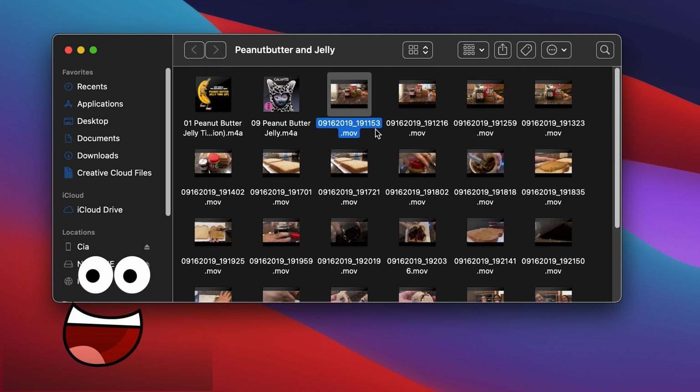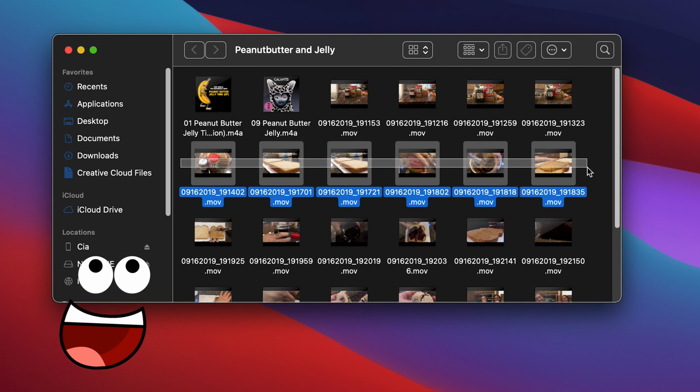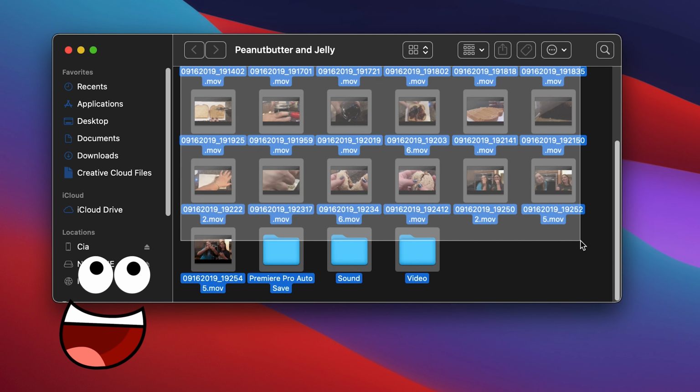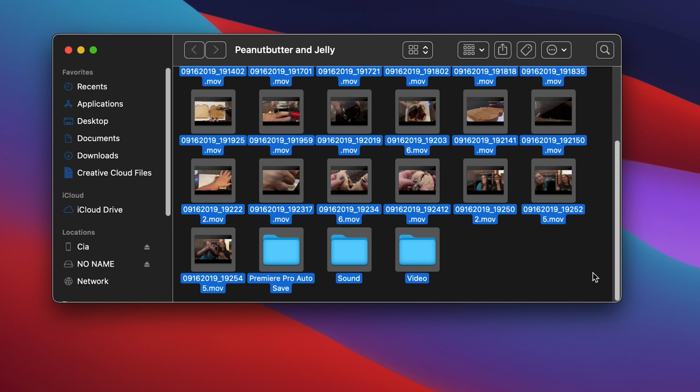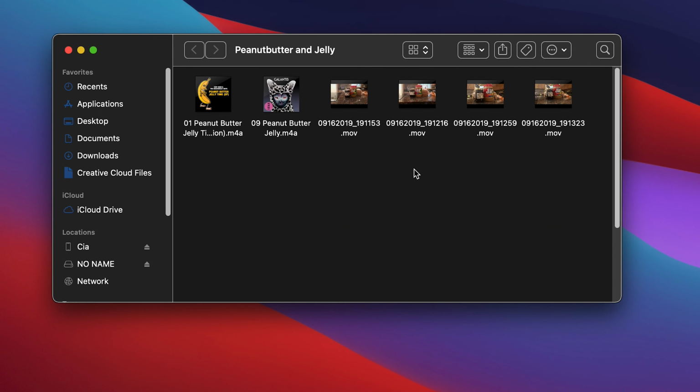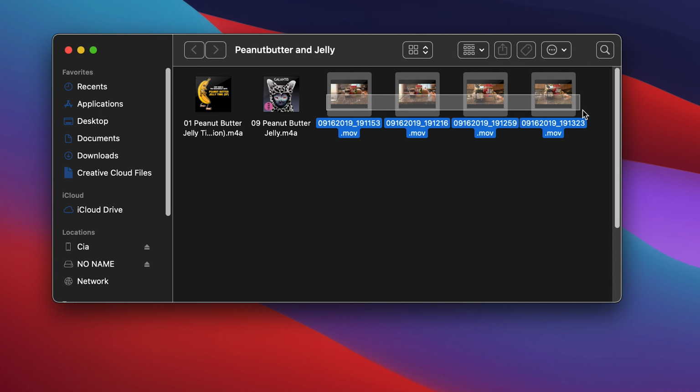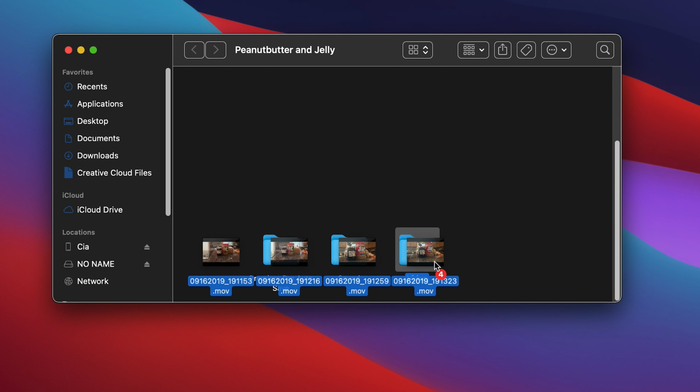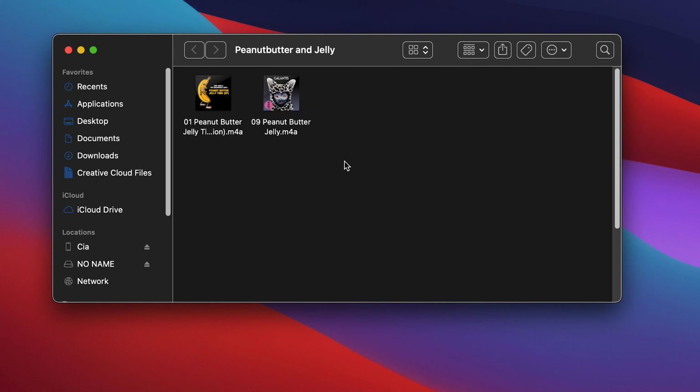Let's try it again. I can always highlight them too, by just moving my mouse over them. And I'm going to use my command key to deselect the ones I don't want. I'm going to grab them, drag them, and drop them inside the video folder. We'll do the same thing for these right here. Okay, so now they're all in the video folder.